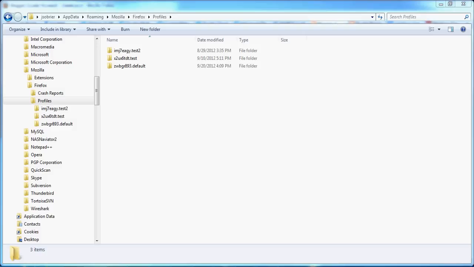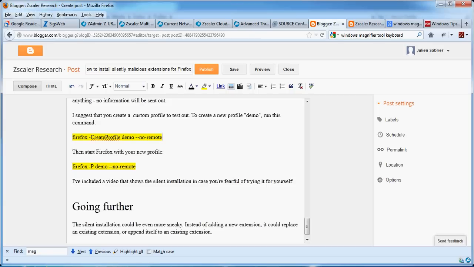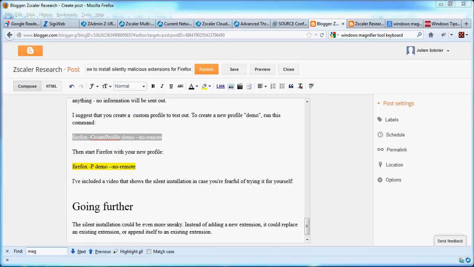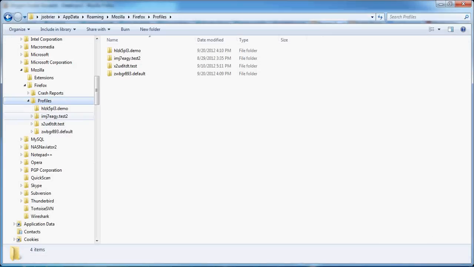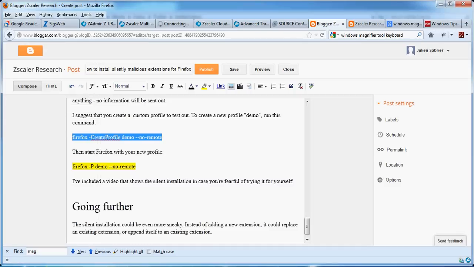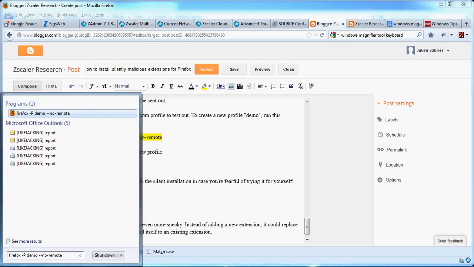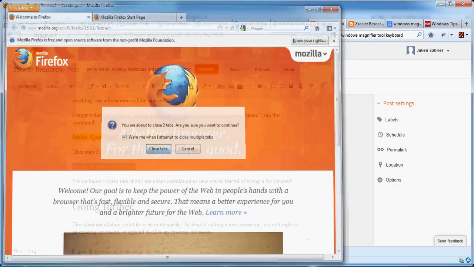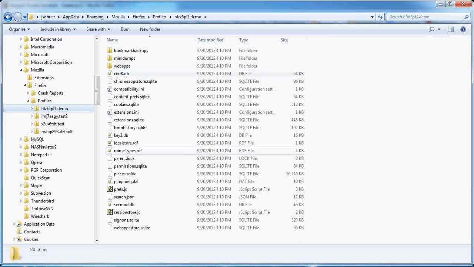For the demonstration, I'm going to first create a new profile. Let's call it demo. You can copy and paste this command from the blog post. So you see here a new profile called demo. It's empty, so I'm going to start it to initialize the profile. Okay, so I have a brand new profile in Firefox. No plugins have been added.